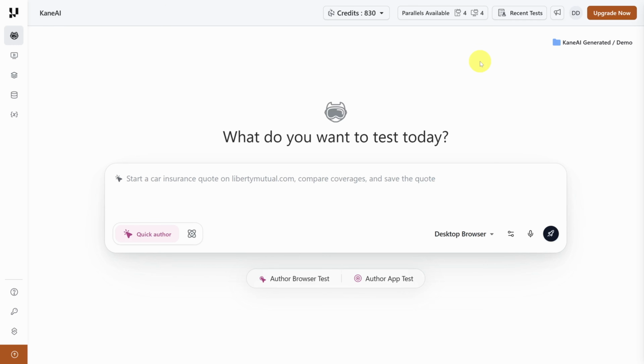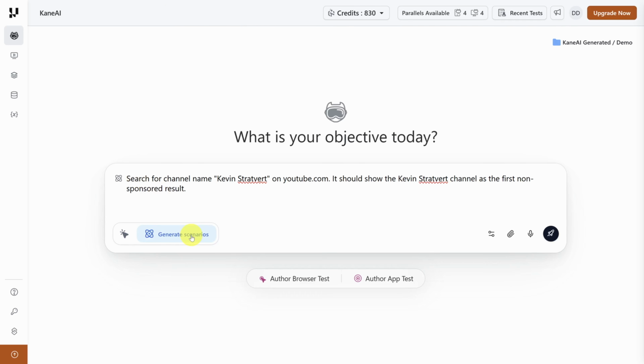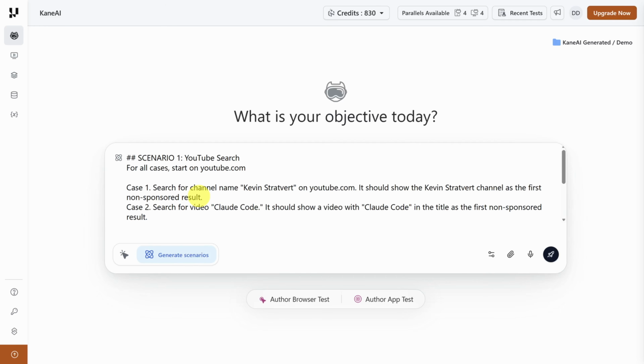So let's break down how KaneAI actually works. You'll start out in this mode called Quick Author. That's good for writing one test case in plain English, and KaneAI will figure out how to run it. But the more powerful way to use KaneAI is to generate multiple test cases at once. To do this, click on the atom icon to enter Generate Scenarios mode. This is what we ran in that first demo to generate multiple test cases at once. By the way, you can grab this prompt from the resources section in the description.